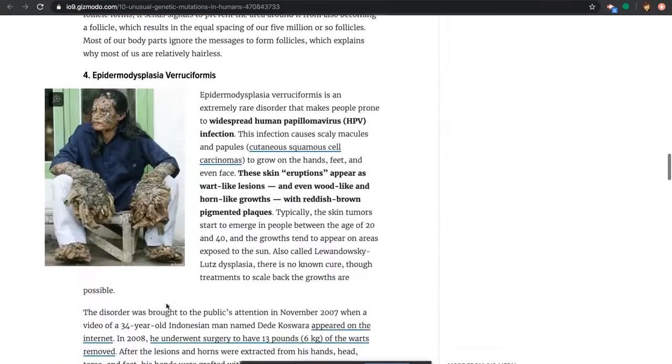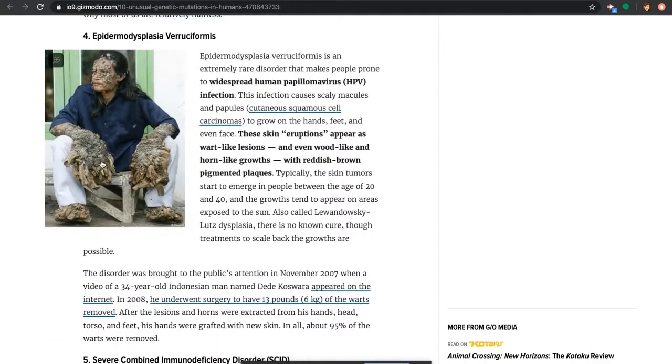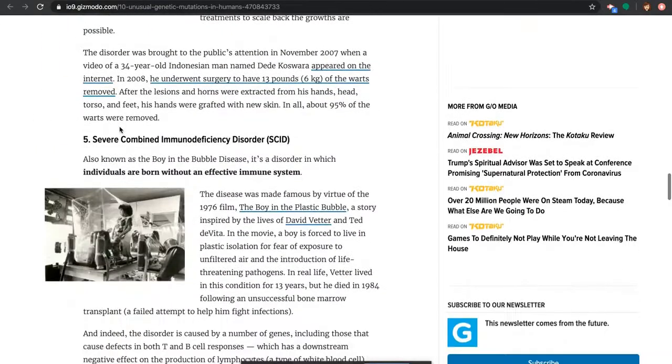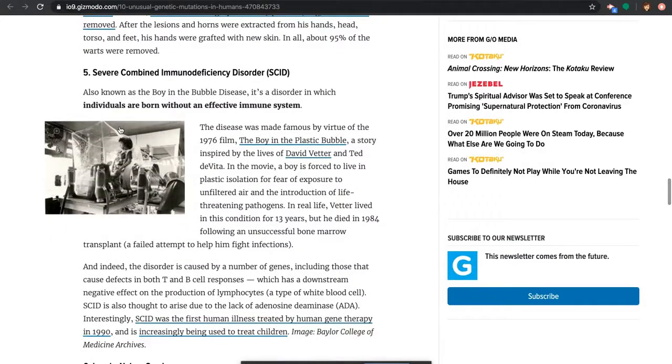Let's see, this is not a mutation. That's just, if you're curious, that's just an extreme form of HPV, which is a similar virus that causes genital warts. This is being born without an effective immune system. This is a mutation.